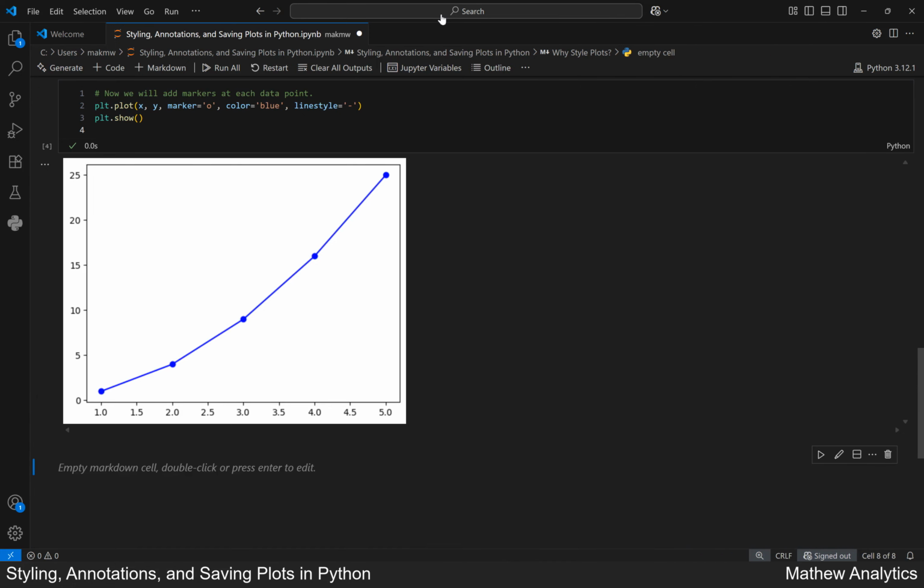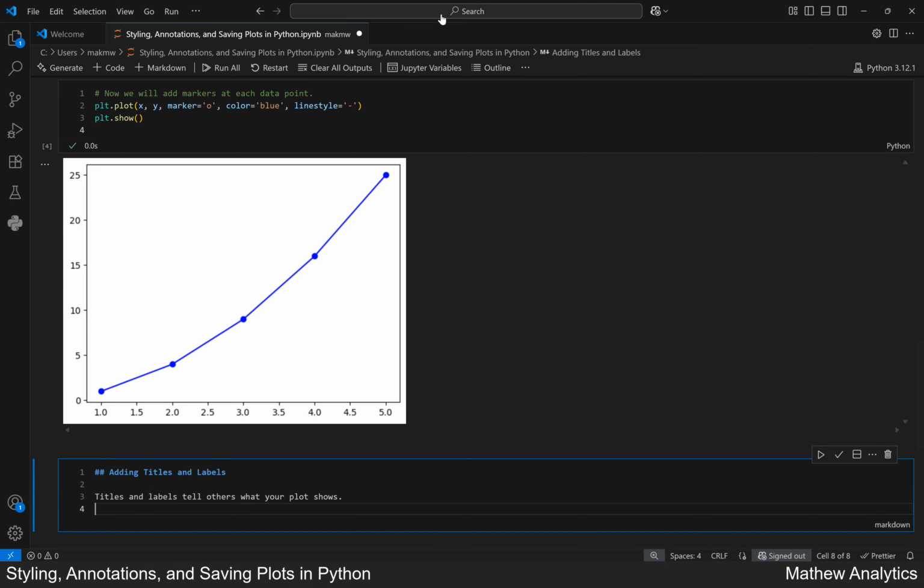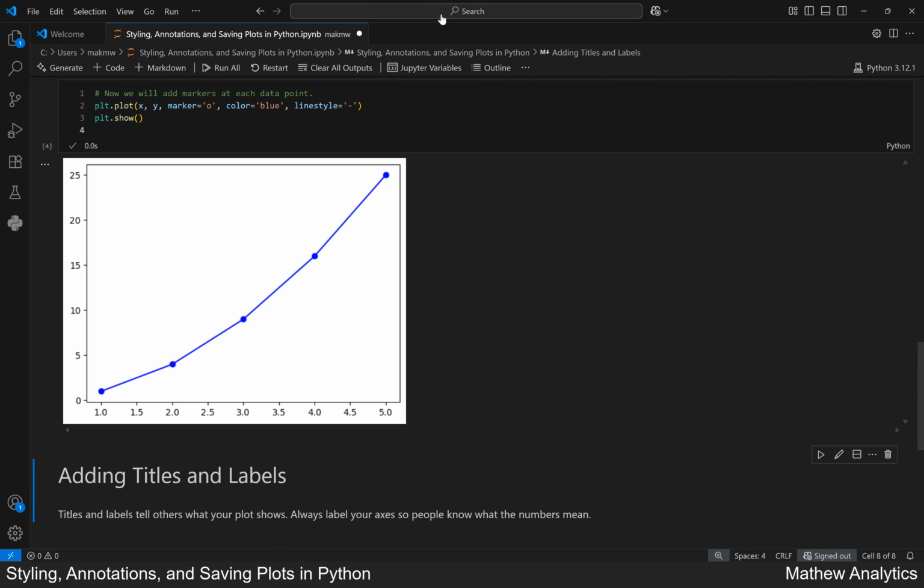Adding titles and labels. Titles and labels tell others what your plot shows. Always label your axes so people know what the numbers mean. Running the cell now. Think about what you would want to know if you saw this plot for the first time.